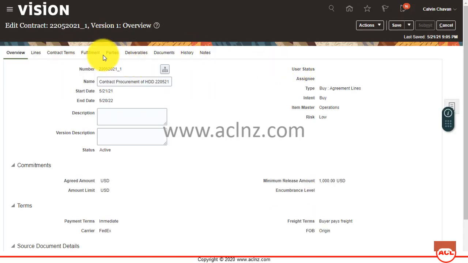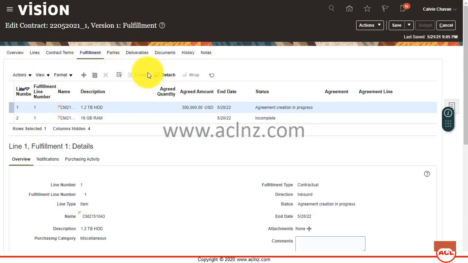Now if you go to fulfillment, let's see what has happened in terms of the fulfillment line status. So still the agreement creation is in progress. So we have got to run another request to tie back the data from purchasing to Oracle Fusion Enterprise Procurement Contracts. And that process is something I'm going to show you in my next lesson.